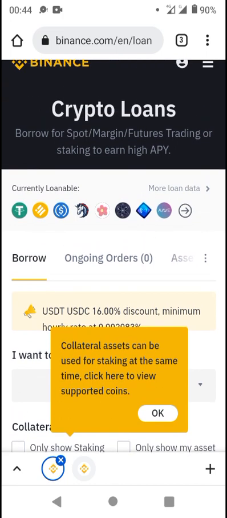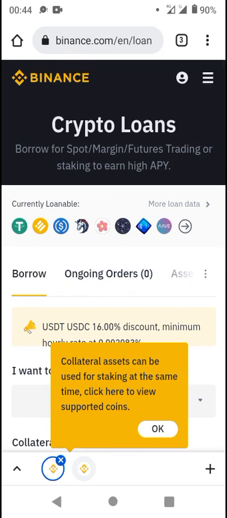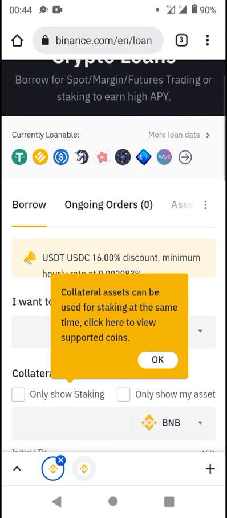We'll be looking at how to get a Binance crypto loan and what it is all about. We'll be talking about the basic concepts of the Binance crypto loan. So you should be learning how to use the Binance crypto loan and the importance of the Binance crypto loan.